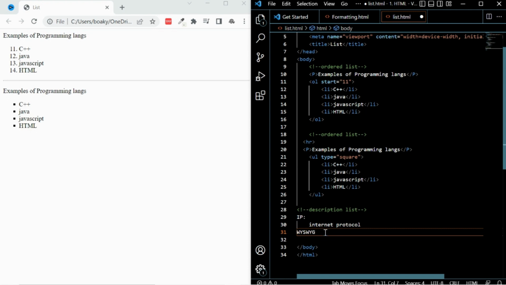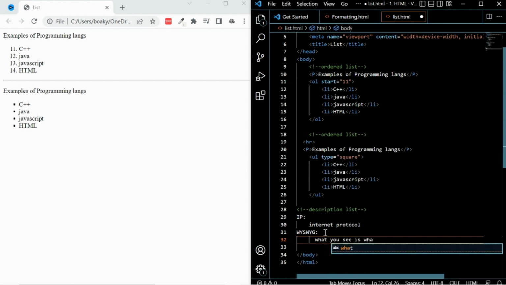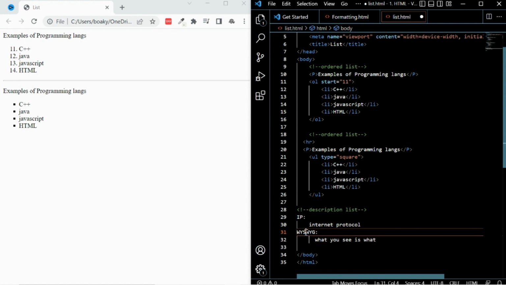Okay, so I want something like this, and I want that one to be what you see is what you get. So I want something like this. I want to list certain things like this.